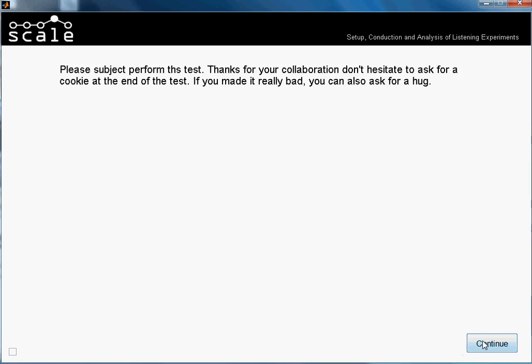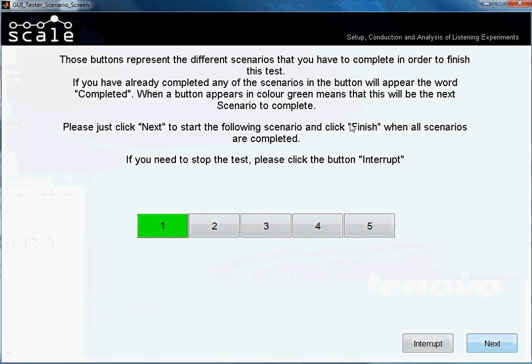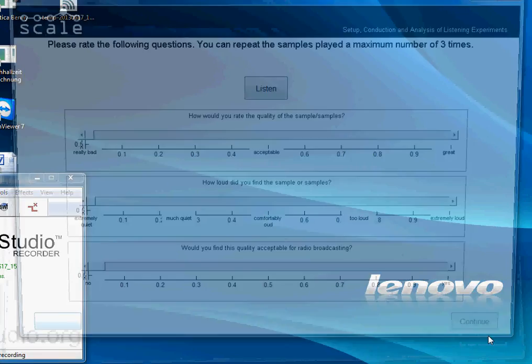So we just press continue, and here are appearing the scenarios. In this case we had 5 scenarios. The order of the scenarios we cannot change. We set it to auto, so we start with scenario 1 and we will end with scenario 5. And we just press next.